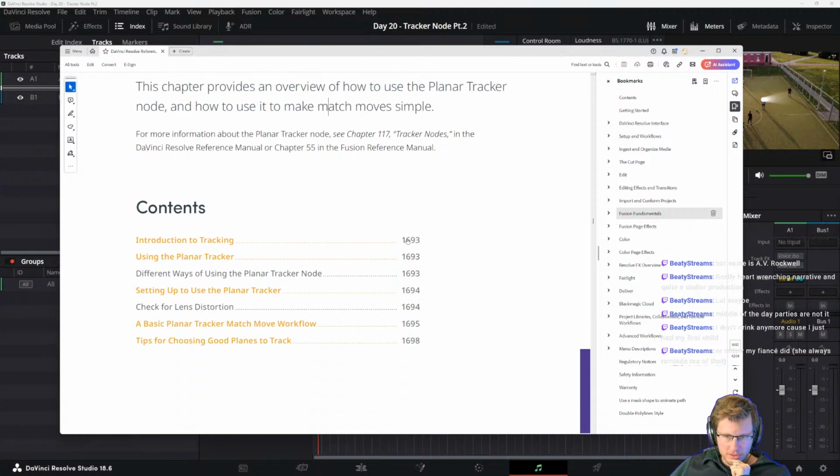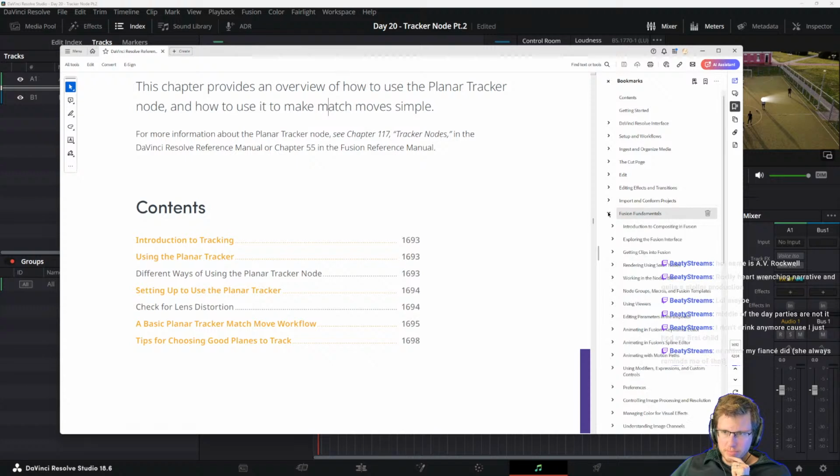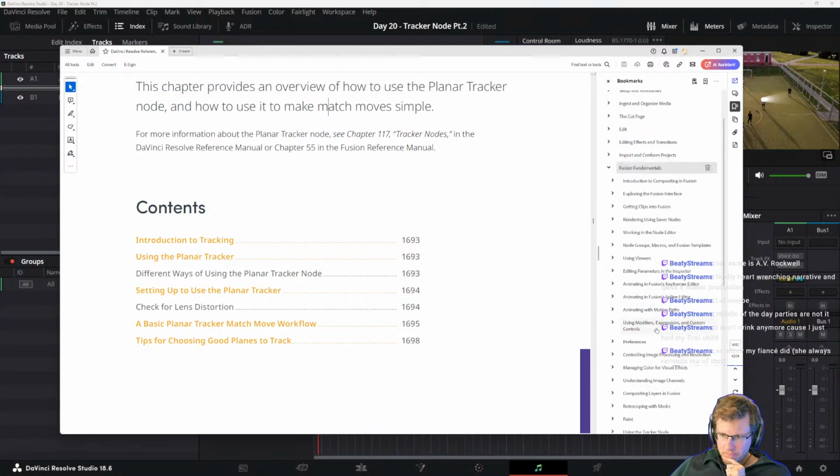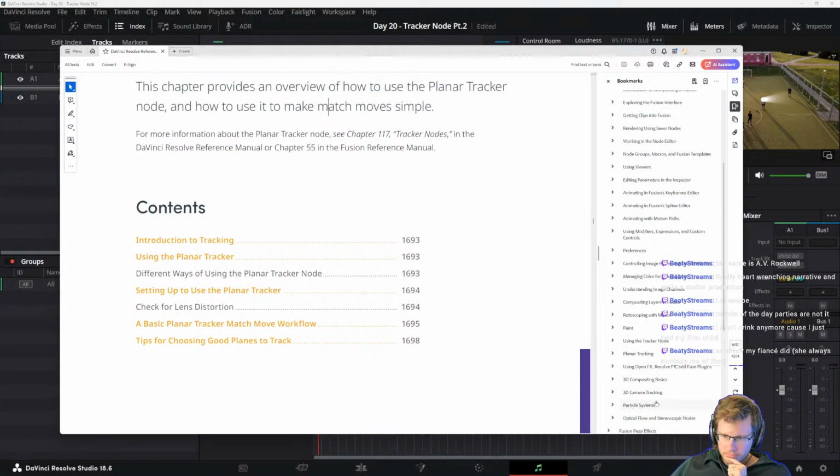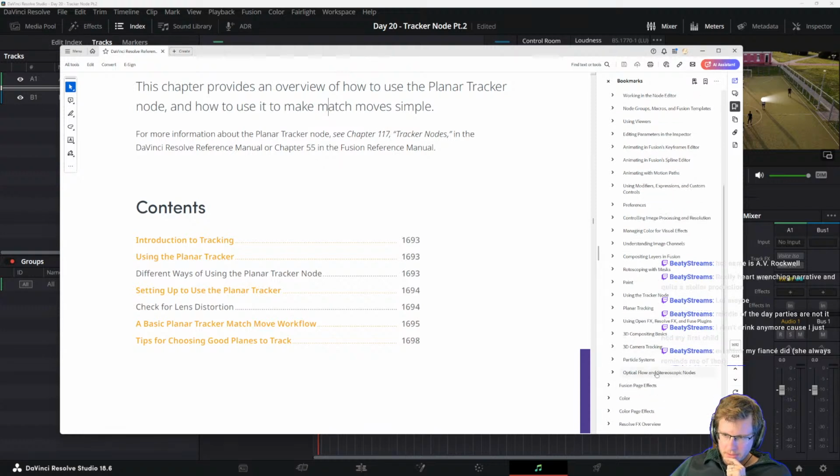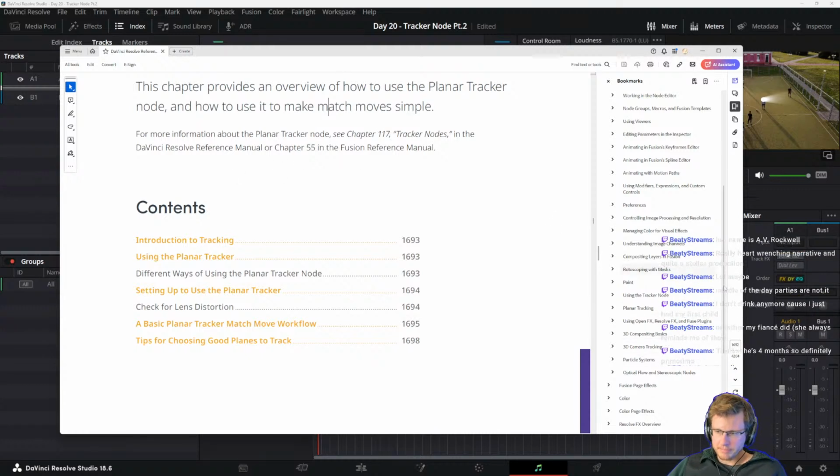Oh, tomorrow's a quick one. Only a couple pages here. That's good. Oh, we're getting through this. We're getting towards the end of the fundamentals. Then we're gonna go elemental. Prime time, baby.